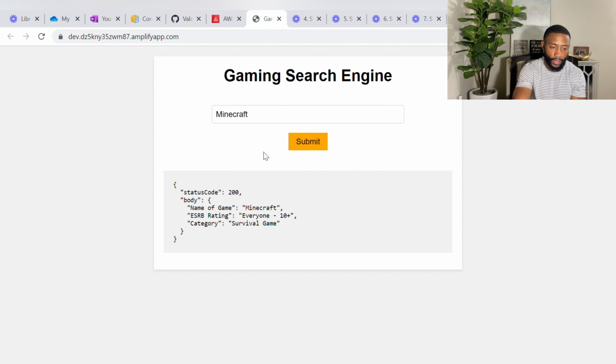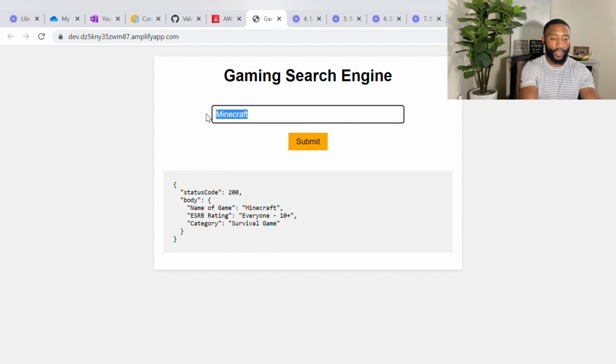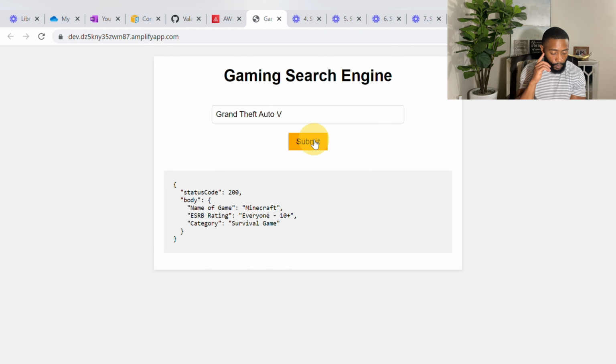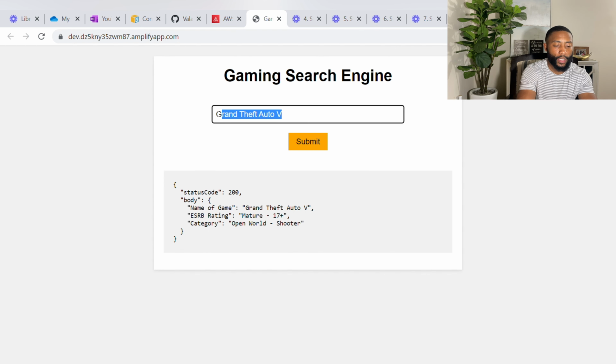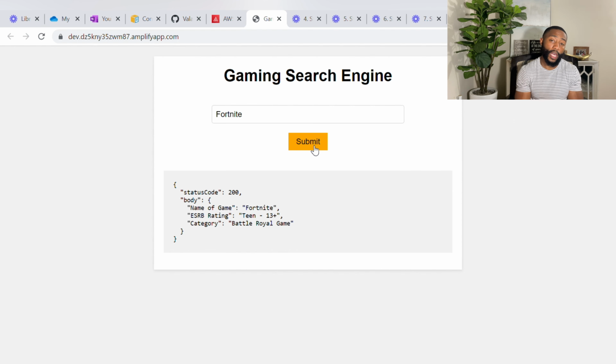So that looks good. Let's type in maybe Grand Theft Auto 5. Let's hit submit. Boom, that looks good. And let's just type in one more, right? Let's type in Fortnite and hit submit. Boom, so that looks perfect.